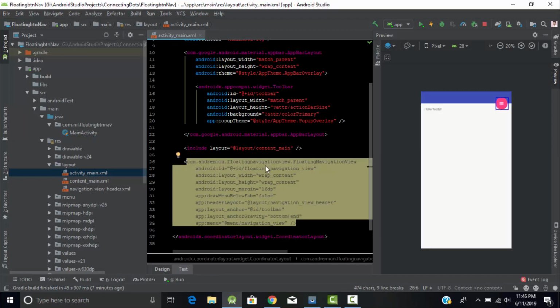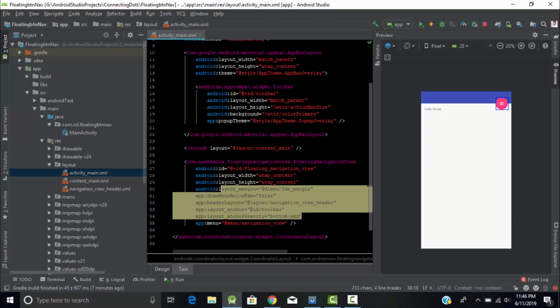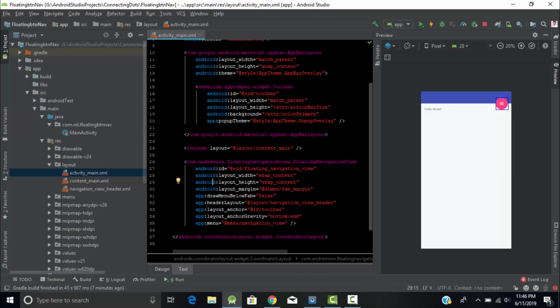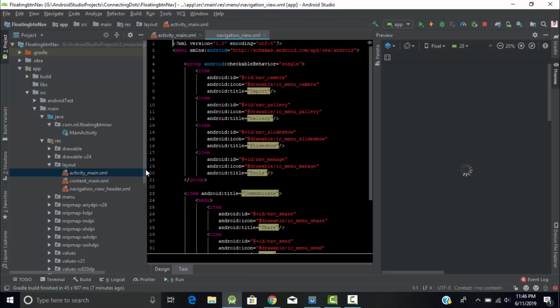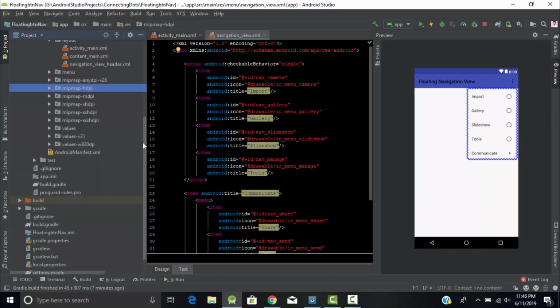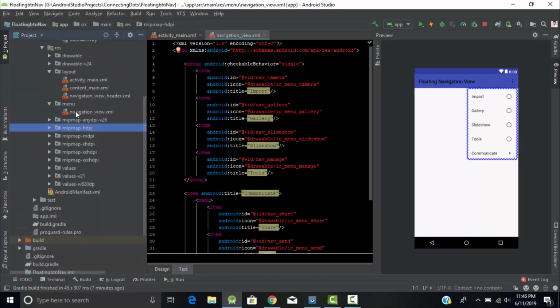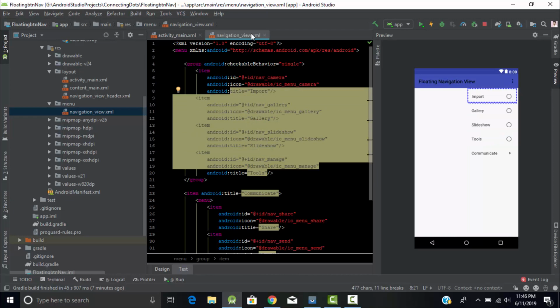So add this floating navigation view and assign the parameters as per your wish, whatever you want. For it to be displayed at the top right corner, I had given it gravity, so it is displayed like that, right? And then I had created one more menu file which is here, under the menu directory, navigation view, right? So I had created here a menu tag, and in that I had created a group of items which are nothing but the options that will be displayed in the navigation drawer, right?